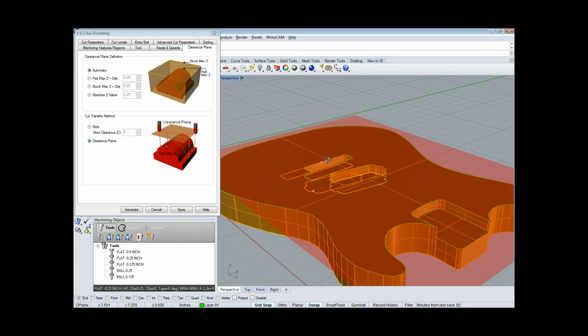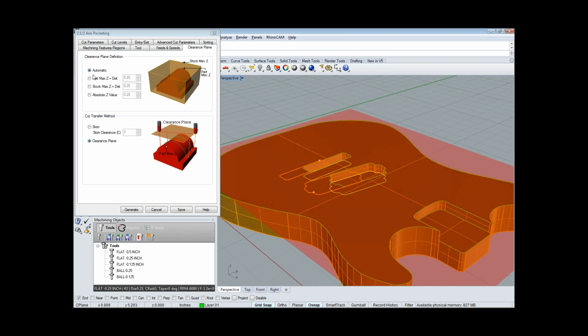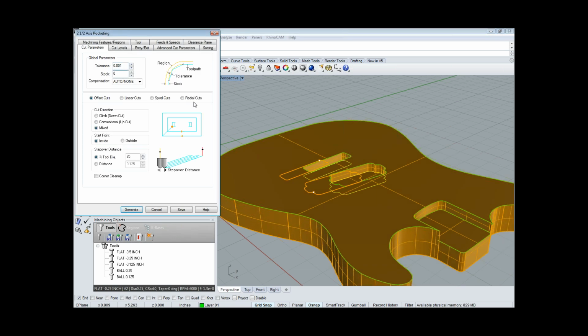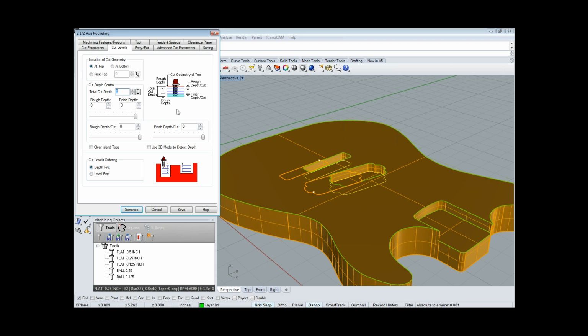And then you can go to your cutting parameters, where you can define your tolerances for pocketing and your stock elements. You can choose your cut pattern: offset, linear, spiral, or radial cuts. You can choose your cutting direction and specify your step over. Now under cut levels, you can actually specify the total depth. So you can pick the start of the pocket, and I can snap to an endpoint on the surface model.